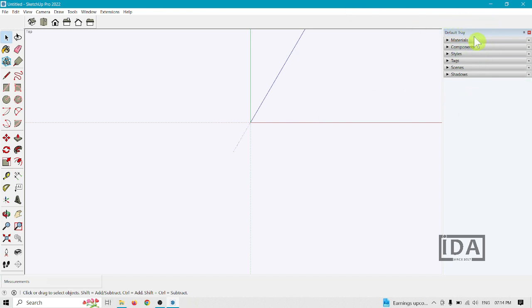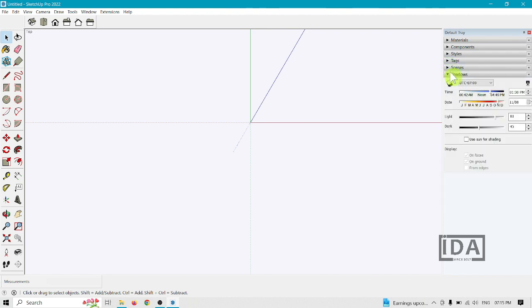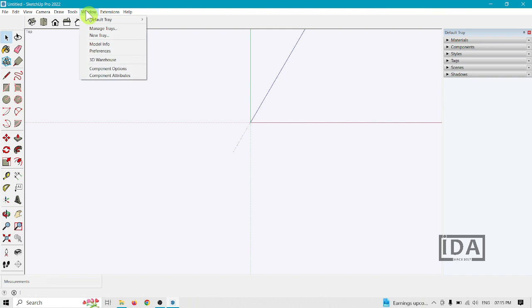When the default tray comes up, we have options here, like materials, components, style. What all things we need here are materials, components, style, tags, scenes, shadows. To set up your own default tray or to customize your default tray, go to Windows. In Windows, the first option is default tray. Here you have plenty of options. These are all our default tray options.